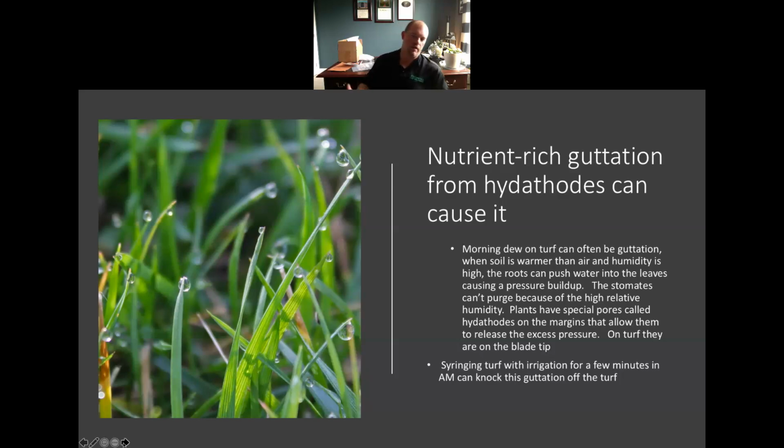But where is all this going? Well, again, this is a nutrient-rich fluid coming out of the plant. This is going to feed insects and it's going to feed diseases. So one of the management practices that we'll use on turf, especially on athletic fields and golf courses, but you can also do this in a lawn setting, is in the morning you get out there, or even midday if you need to, and syringe the turf with irrigation just for a few minutes, not enough to really amp up that humidity, but just enough to knock that and dilute that out, to kick that off.